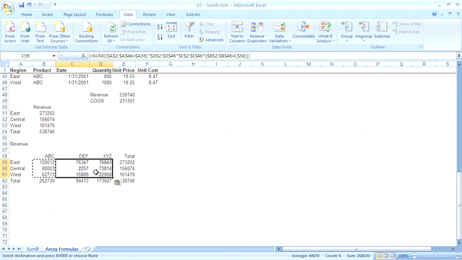It's very frustrating. I have to take this array formula and copy it in 2 paste commands instead of a single paste command. This is what we used to have to do in Excel 2003, and unfortunately, it's what you're going to have to do if you have to share your workbook with someone who's still using Excel 2003.